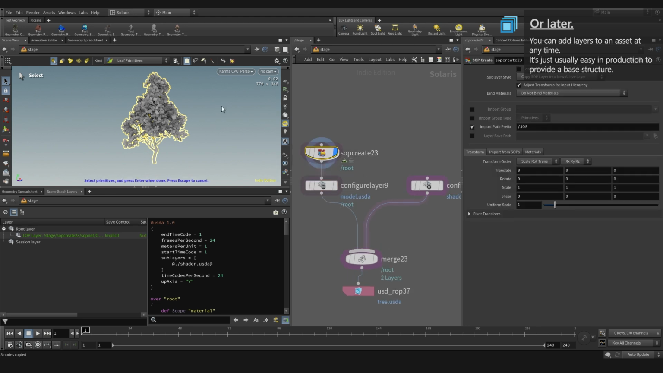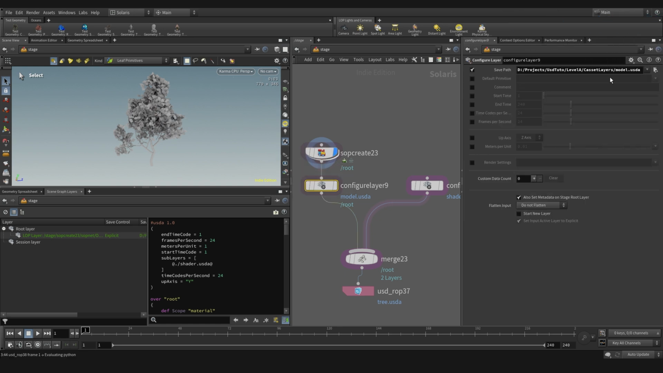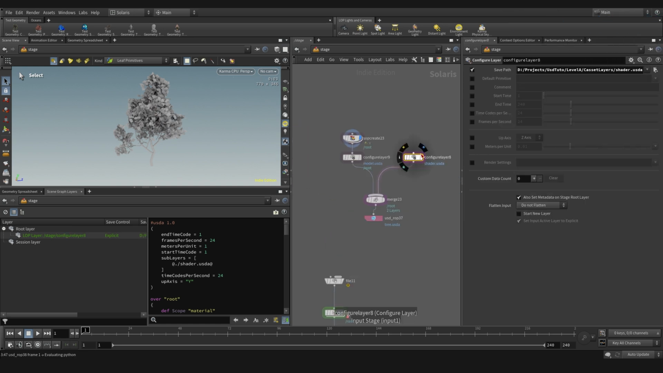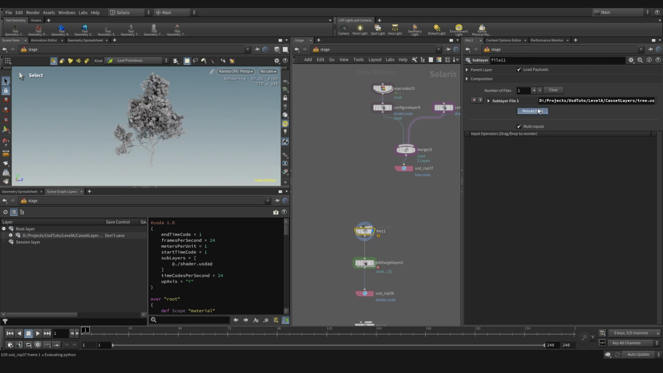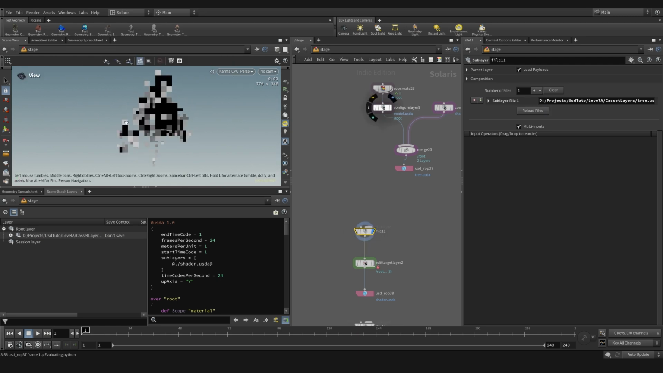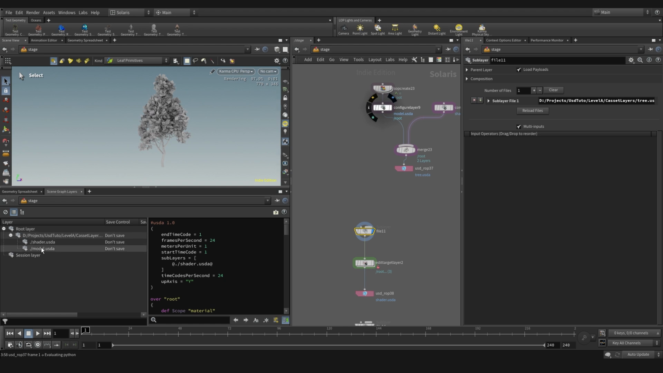So what I've done here is I've created my model for my tree. I'm doing a model layer, but I'm also creating a shader layer that is empty. It doesn't need to have anything. And I'm publishing this as a tree. Now, if I load my tree, you can see I have my tree. It's made of my two layers, the model and the shader.